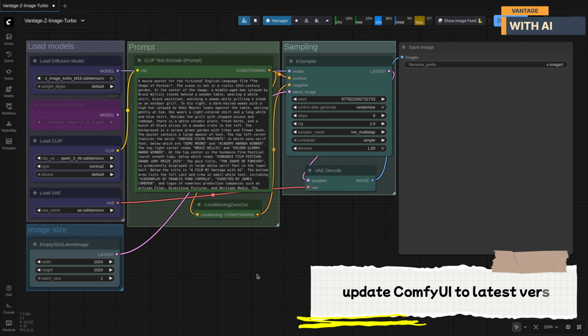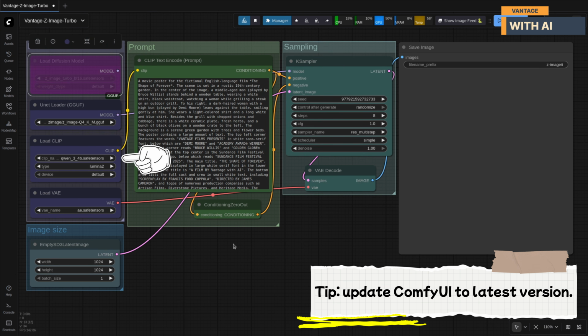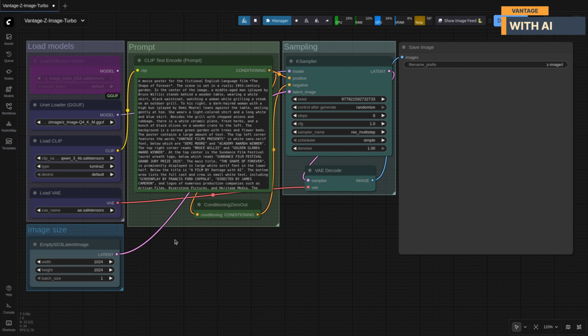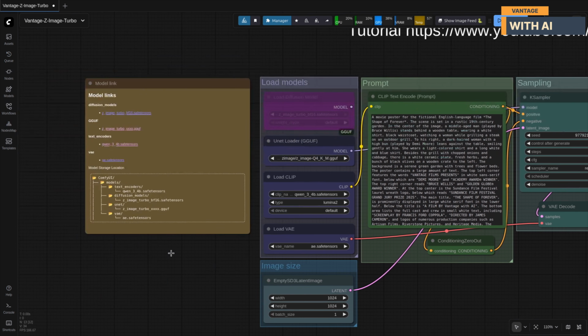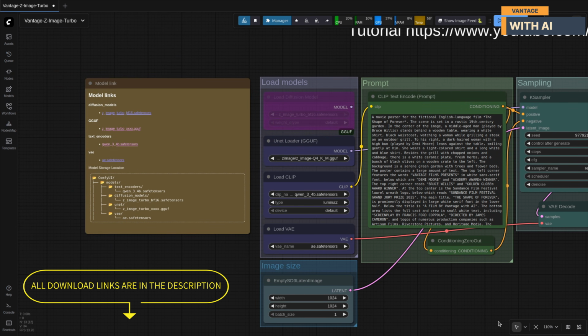Now let's quickly go over the models you'll need to run this workflow. First, download the Zimage Turbo model in .safetensors format. If you're working with limited VRAM, you can switch to the GGUF version instead. Just remember, when using GGUF, you must enable the UNet loader node, connect its output to the sampler, and disable the diffusion loader node. Next, you'll need the clip text encoder, the file named quen34b.safetensors. For the VAE, this workflow uses the standard Flux VAE, the ae.safetensors file. All the download links for these models are included inside the workflow and also listed in the description so you can grab everything you need with ease.